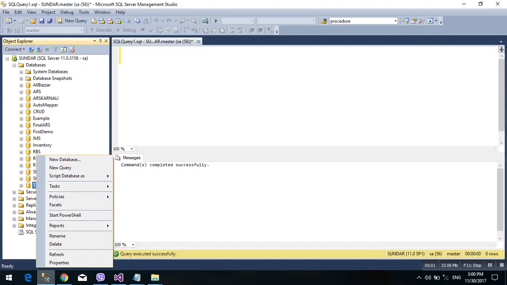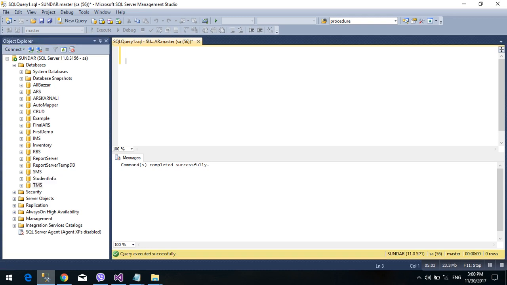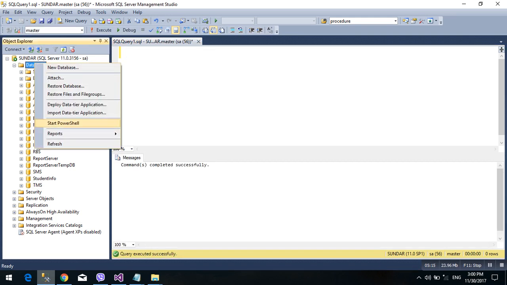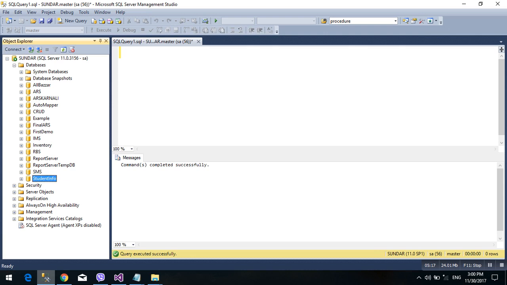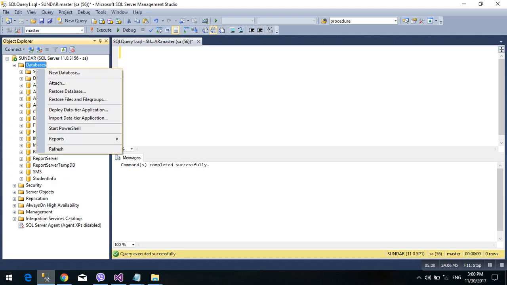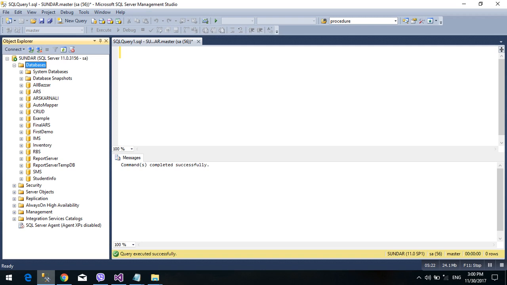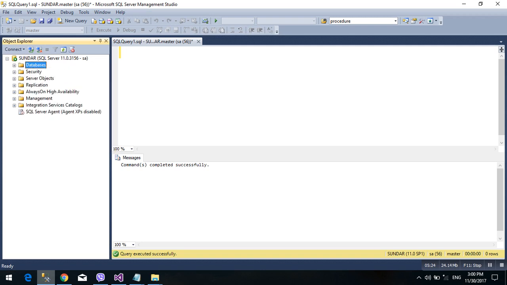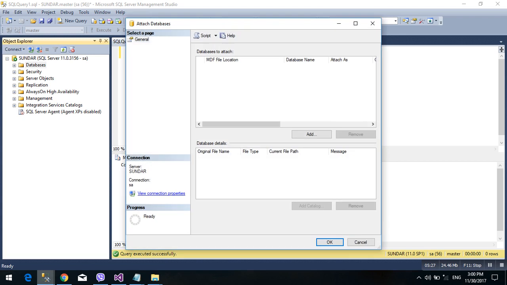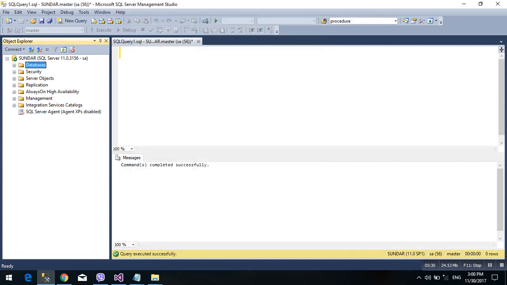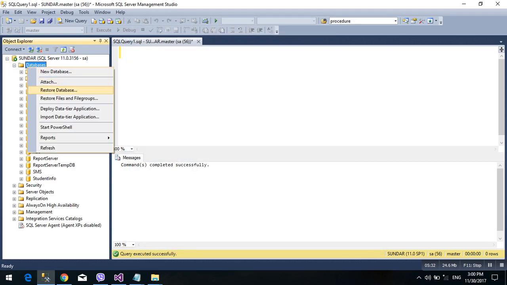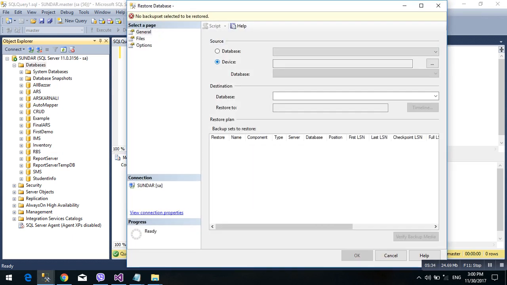Like right click in databases, attach. Sorry, databases, restore database. Okay, here from device, and to go to E drive. Here is the E drive database name, which is TMS. Okay, TMS.bak. Okay, then okay. Database TMS restored successfully. So here is refresh this databases.